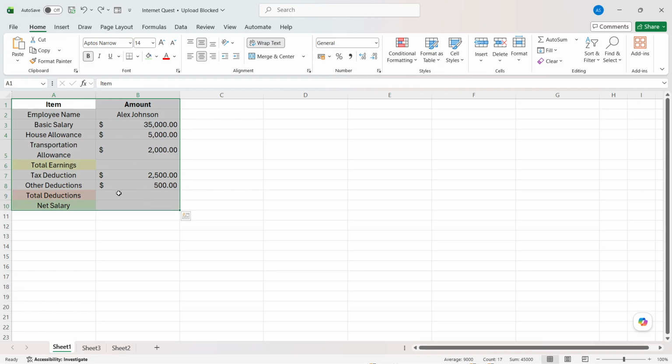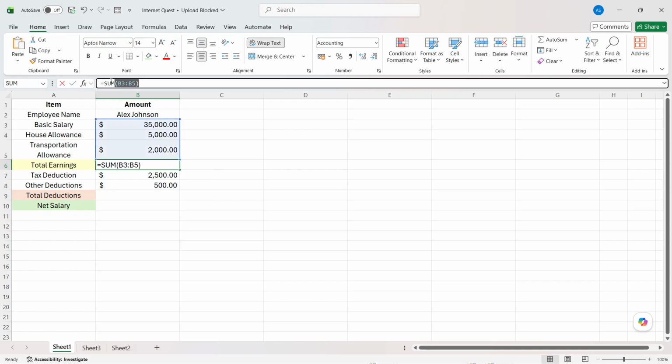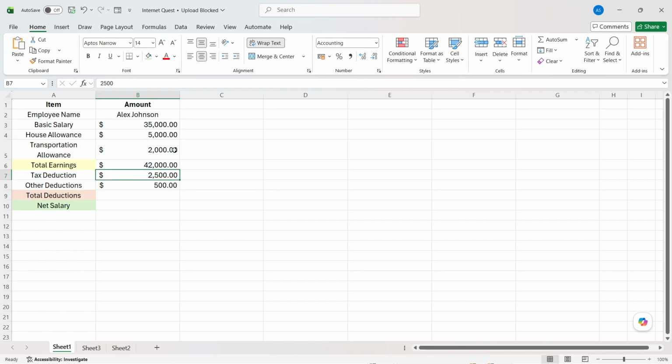Setting up your information clearly at the beginning makes the rest of the process much easier because your formulas will reference these exact cells. Next, we'll calculate the total earnings. Click on cell B6, then type an equal sign followed by the word sum, an opening parenthesis, the range B3 through B5, and then a closing parenthesis. After that, press enter. Excel will instantly calculate the employee's total earnings for you.